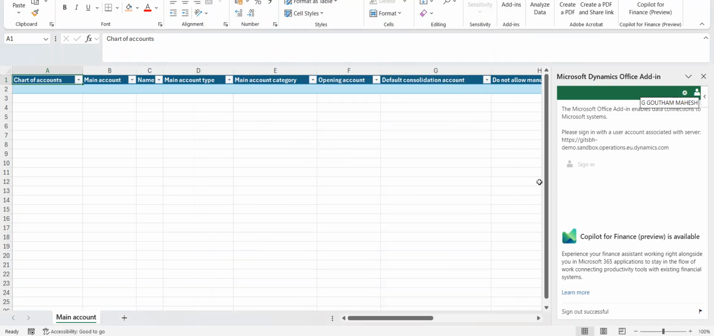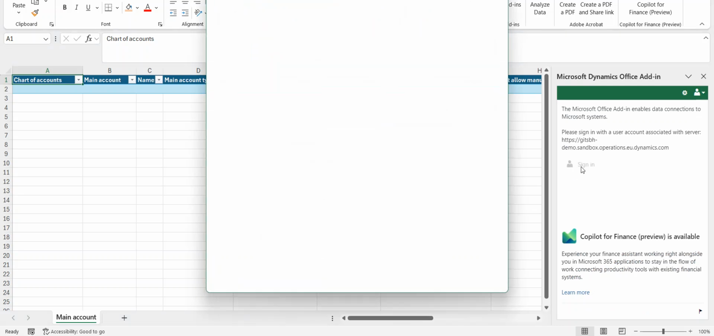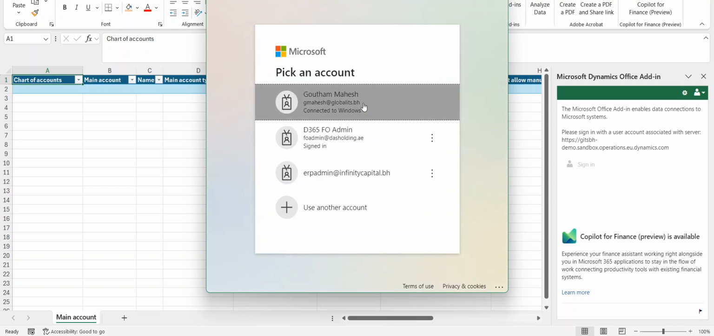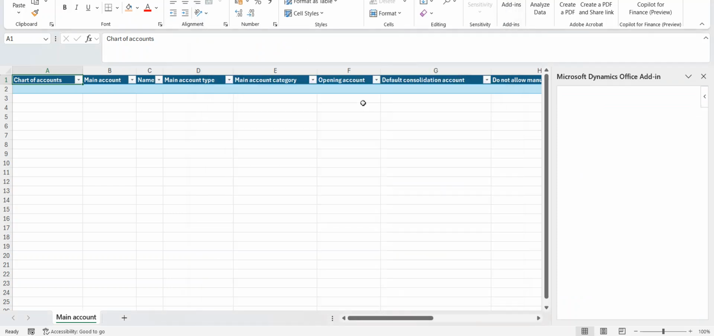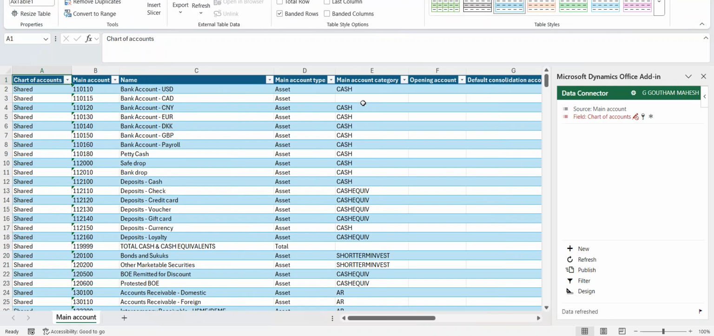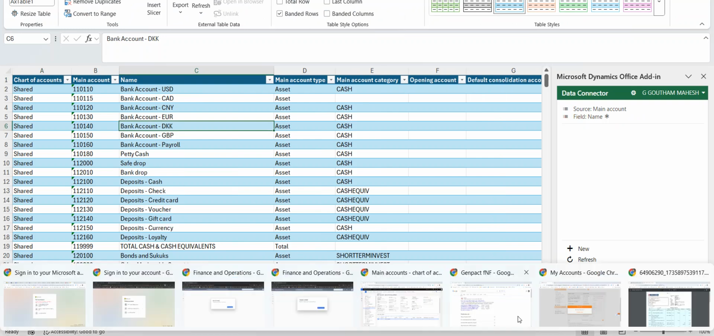Once you open this particular Excel file, as I'm logging in for the first time, you can see it will ask for sign in. You click on sign in and it will ask for authentication. Once you have entered your username and password, it will be logged in. Now you can see all the information which we are able to see over here in our environment.